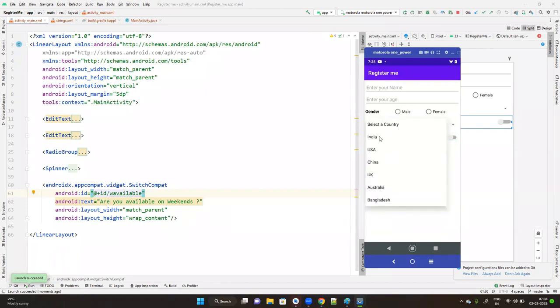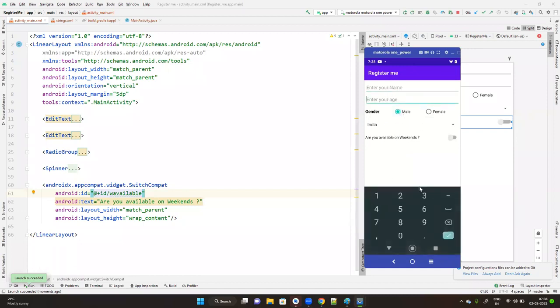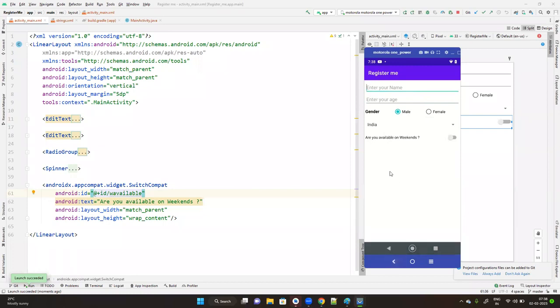And select a country would give you India if you want to select. In select name, you can enter your age and name. For age, you're only getting the number box because of the input type. And for the name, you're only getting this normal keyboard. Nice. So far, so good.